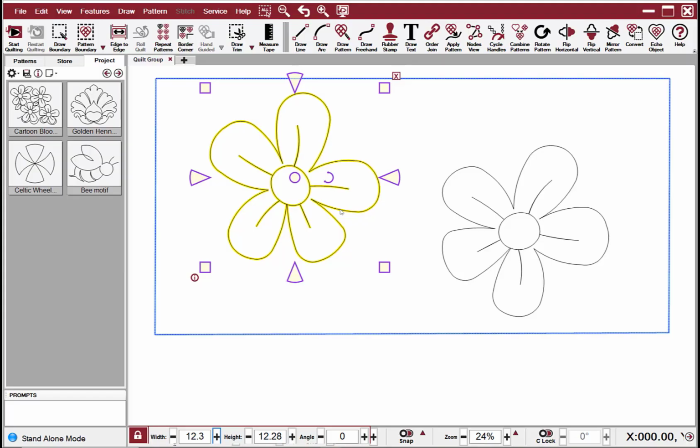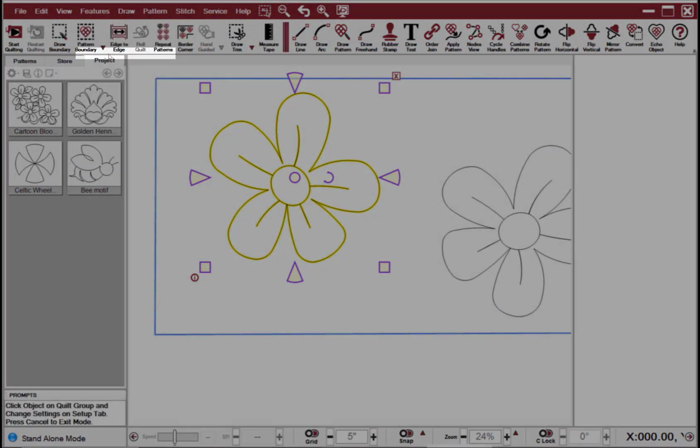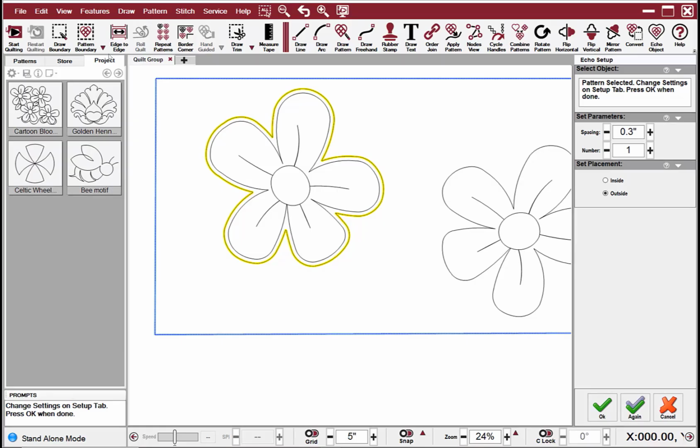You can find echo in the right-click menu. There's also an icon, or you can go to the Features drop-down menu. However you choose to open it, you'll see the Echo Setup window on the right side of the screen, and CreativeStudio will place an initial echo, a draft of what it thinks you want. That echo will use the settings from the last time you used the Echo feature. That echo is highlighted so you can make changes before you lock it in.